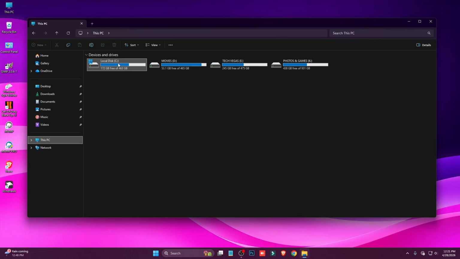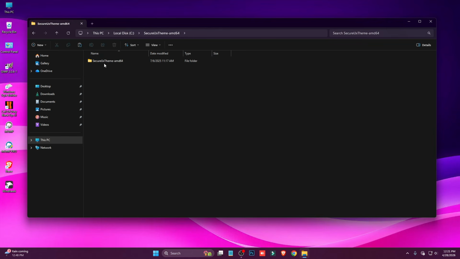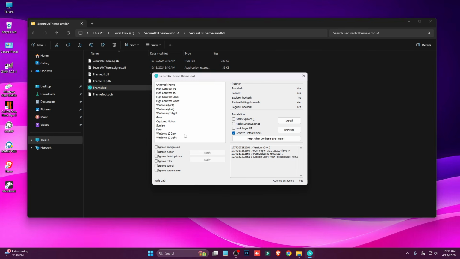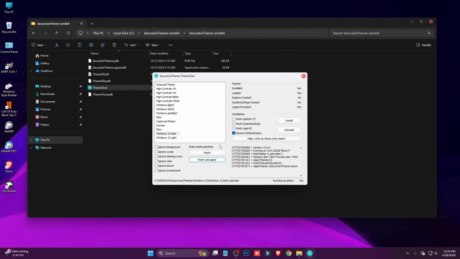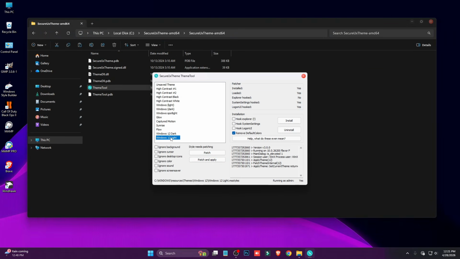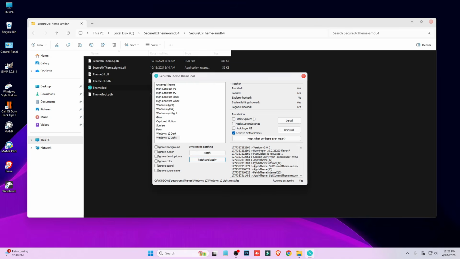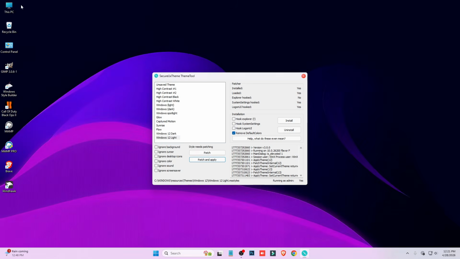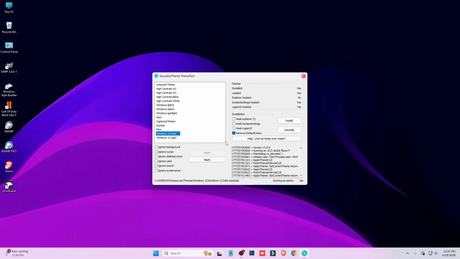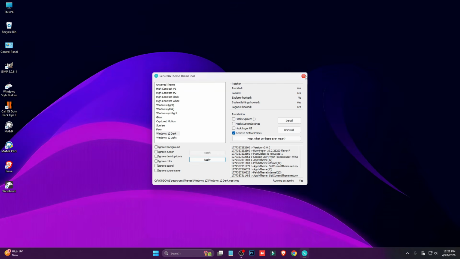To apply the theme, go to your C drive again and open the SecureUxTheme tool again. Then right click on this theme tool and then click on run as administrator. Then click on yes. And in here you have to select the theme. If you like the dark theme, you can apply the dark theme, or you can apply the light theme as well. Just select the theme and click on apply. I'd like to use the dark theme. Click on apply. And it is applied.